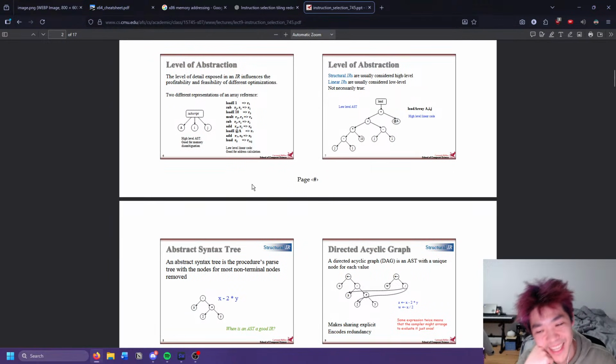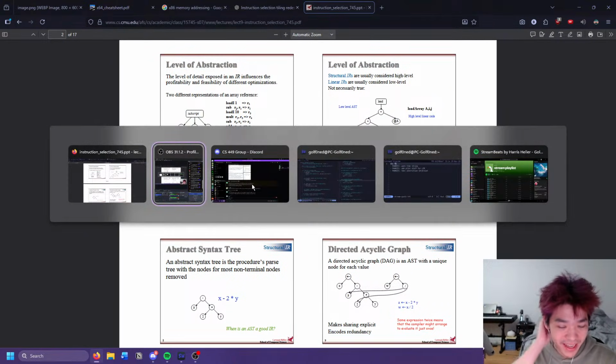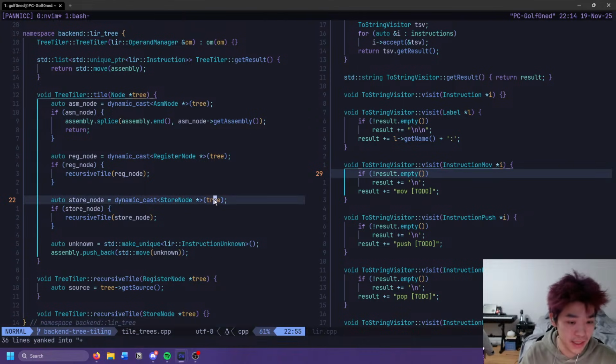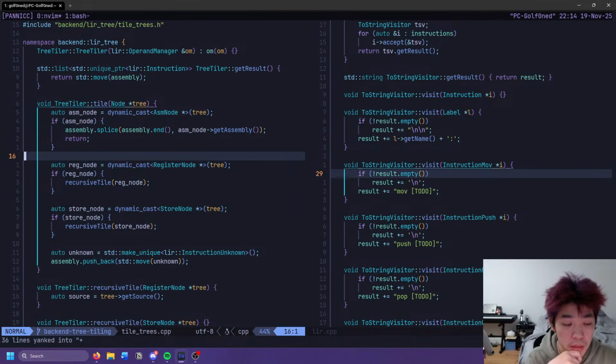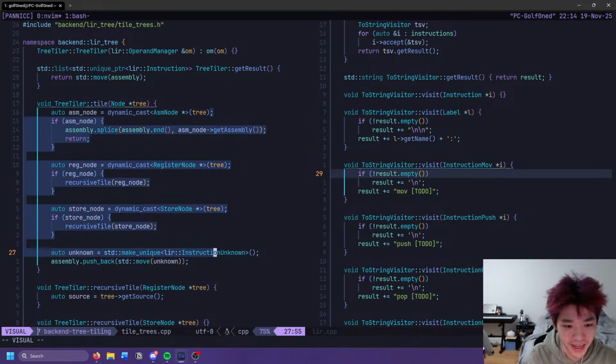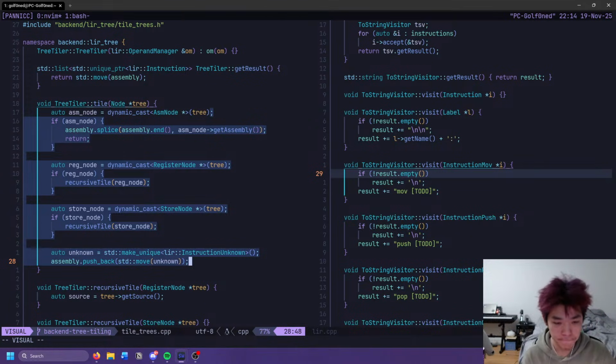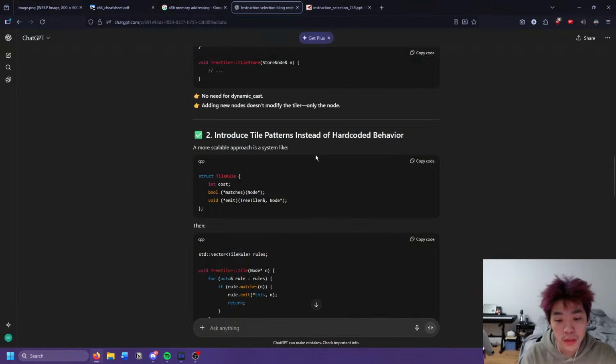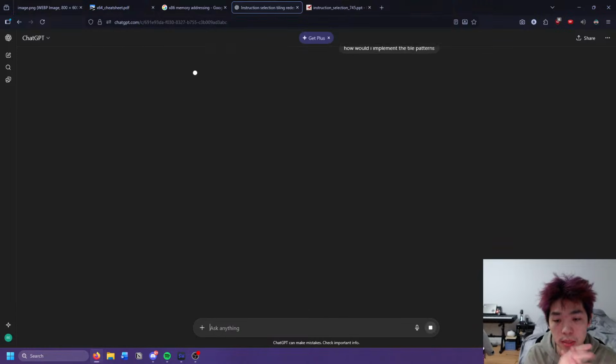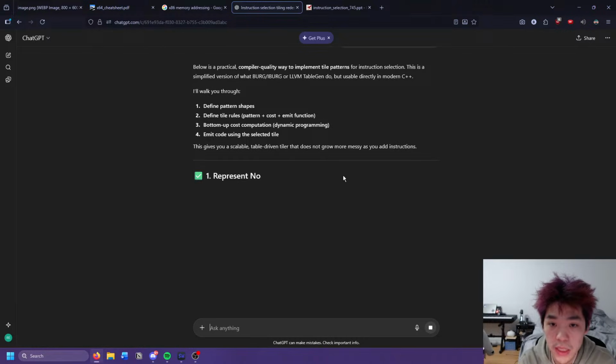Okay, well, I'm still quite lost on how I should implement this thing. I definitely do not like this though. I want to avoid dynamic cast as much as possible. How would I implement the tile patterns? Yeah, I think the tiles will also make this more scalable at least.